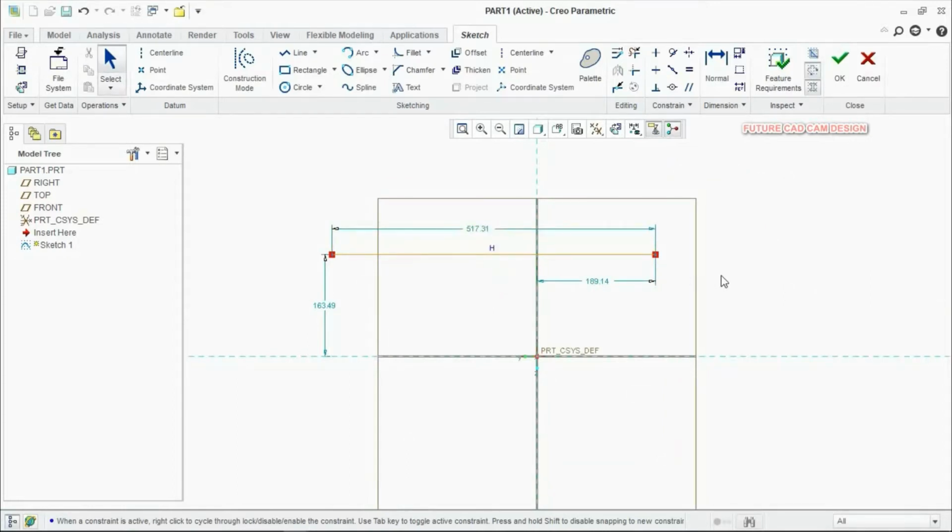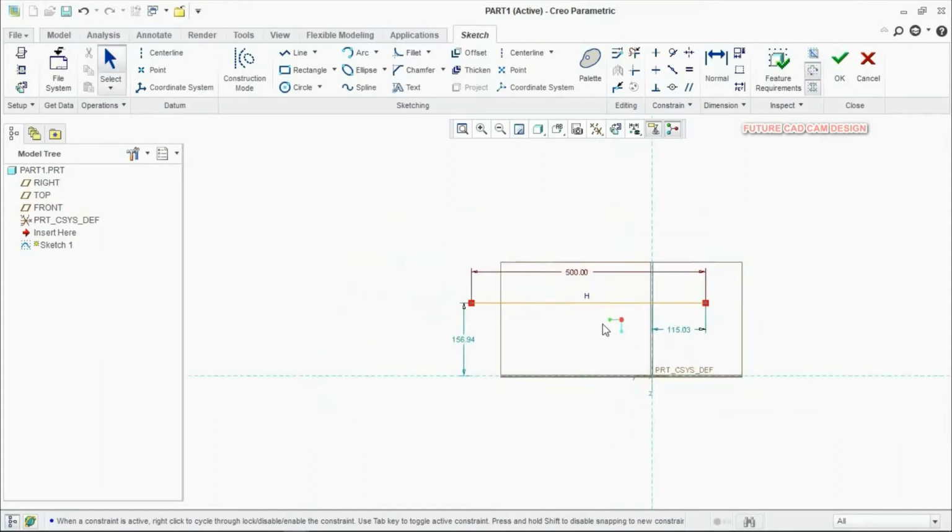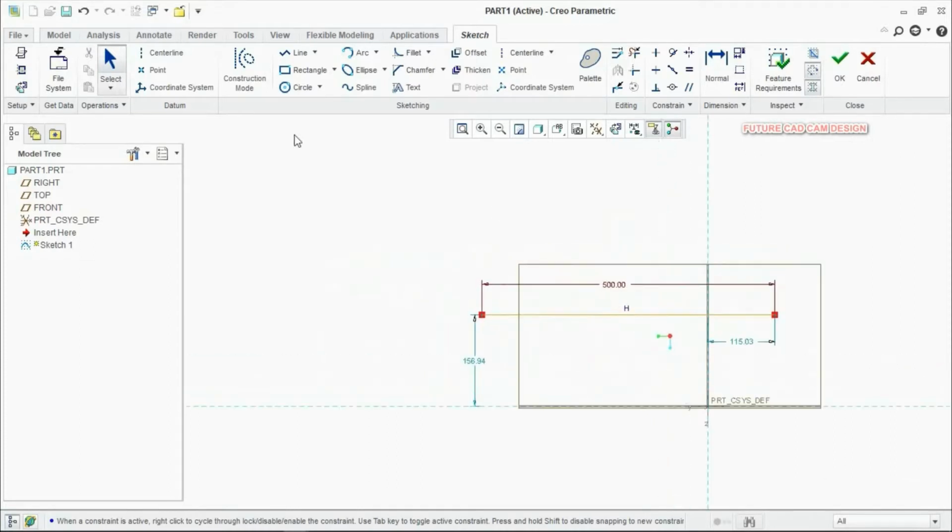So here you can see these dimensions are weak dimensions. We have two types of dimensions, weak dimension and strong dimension. So we need to make this weak dimension a strong dimension. So directly double click the dimension, and then I am going to give the value 500. So now our dimension became a strong dimension. So you can see the difference.